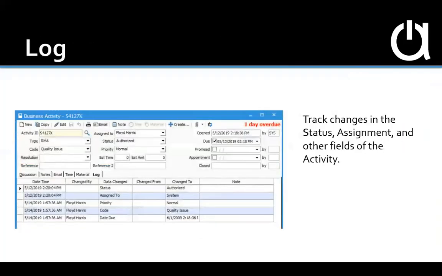Alrighty, and then the log tab of the business activity is really useful for when you're wanting to see what happened, when it happened, things like that. We have the ability to track the status, assignment, and a lot of the other fields, mainly drop downs, that you get to choose within the activity. So we can see that my due date and everything right here was changed and all that good stuff.